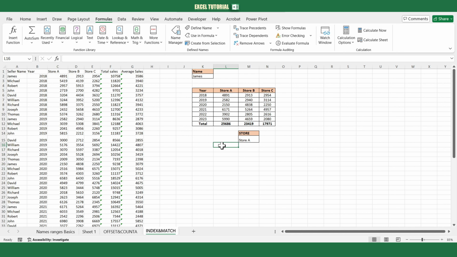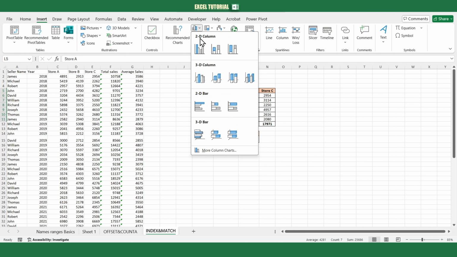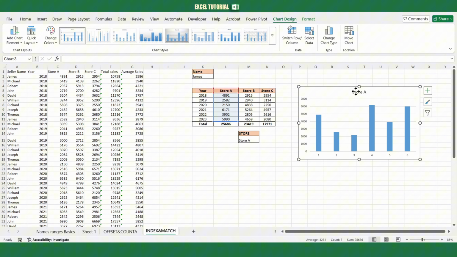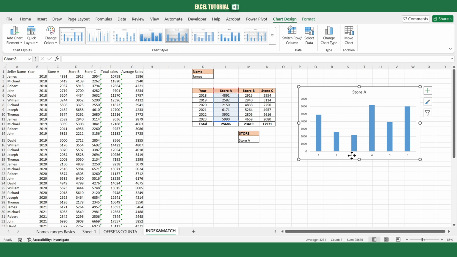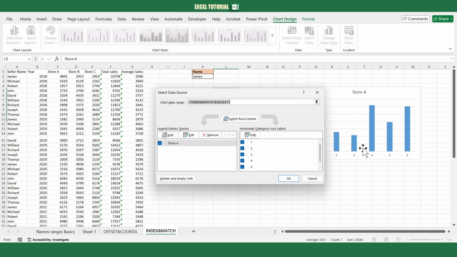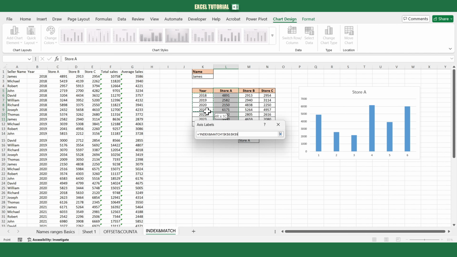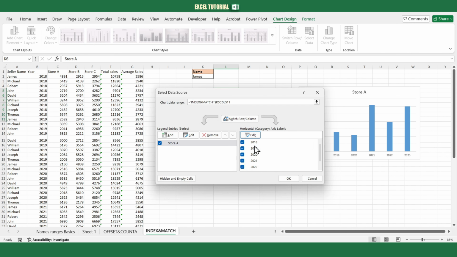I begin by selecting the sales data for Store A and insert a clustered column chart. I add a chart title and link it to cell M15 so it updates with the selected store name. Then I right-click on the chart and choose Select Data. In the horizontal axis labels section, I click Edit and select the range of years so that the chart has the proper timeline on the X-axis.